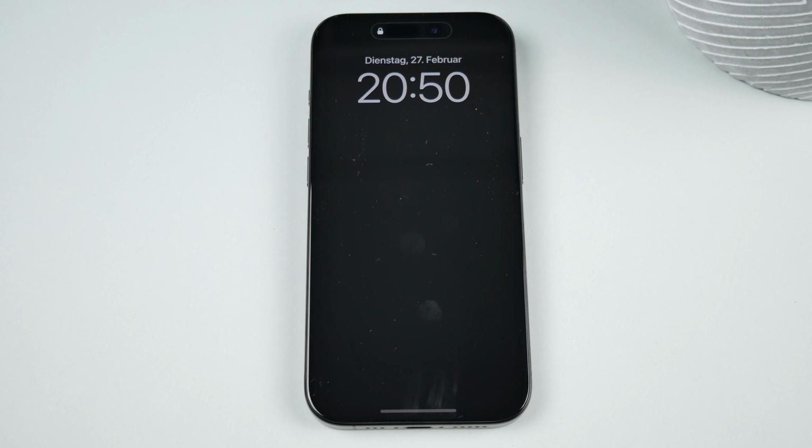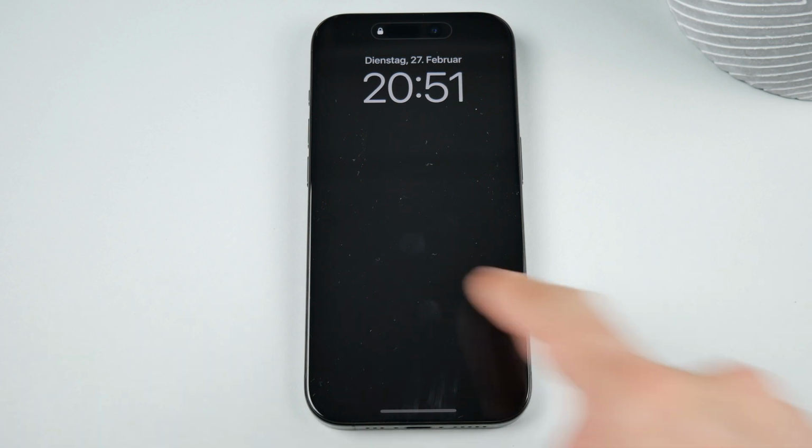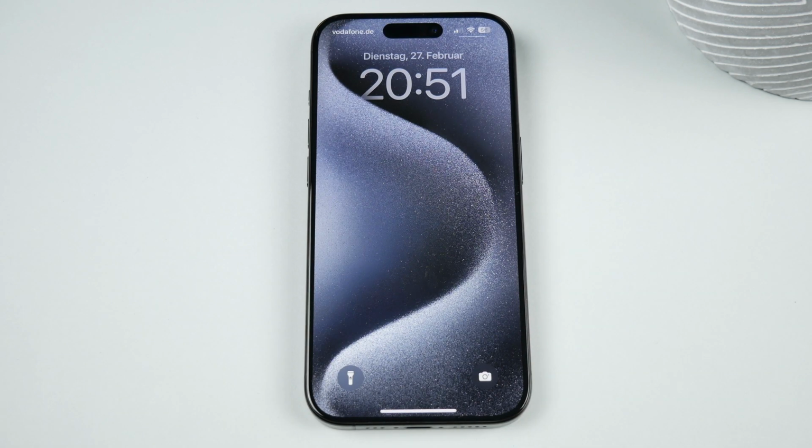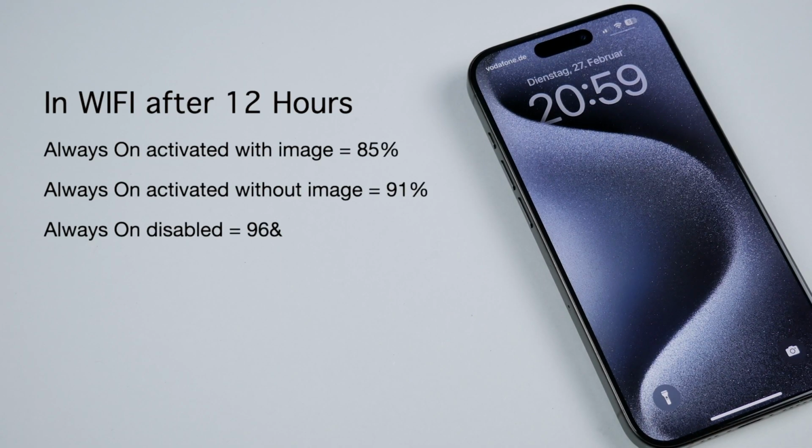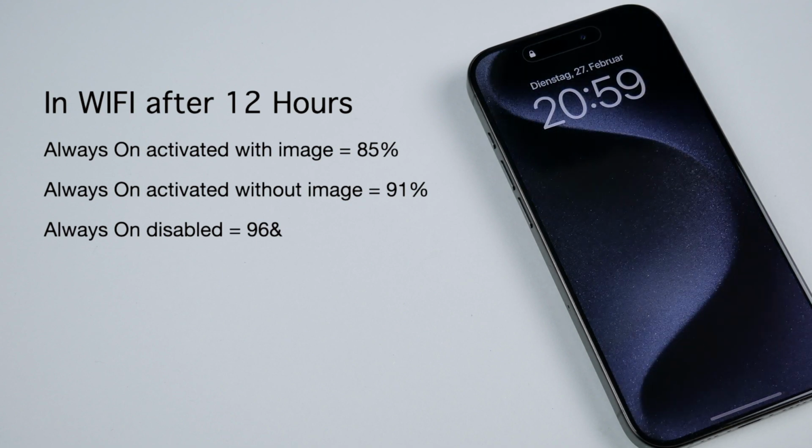In any case, I tested the whole thing with my iPhone 15 Pro and would like to summarize the whole thing for you in numbers. After 12 hours on Wi-Fi, you can see a clear difference. With the always on function activated where the background image is dimmed, I had 85% after 12 hours. With always on without background image, I only lost 9% of the battery. And when I disabled it, I only lost 4% battery after 12 hours, which is really great.